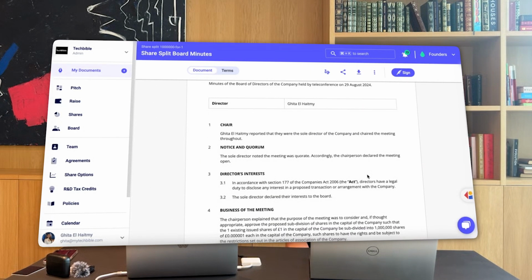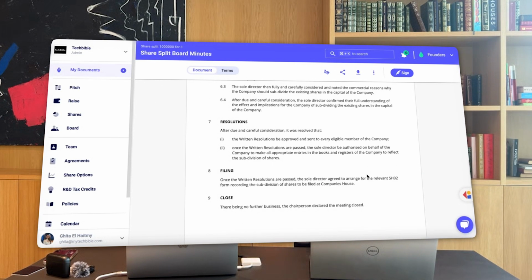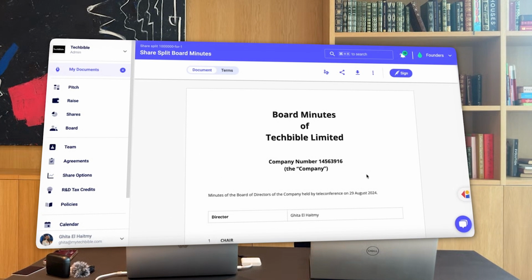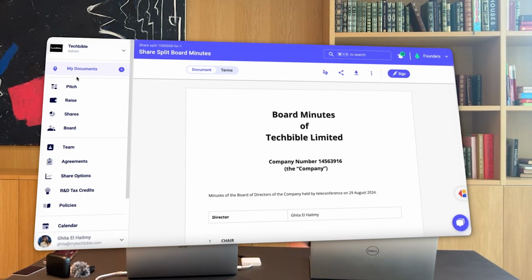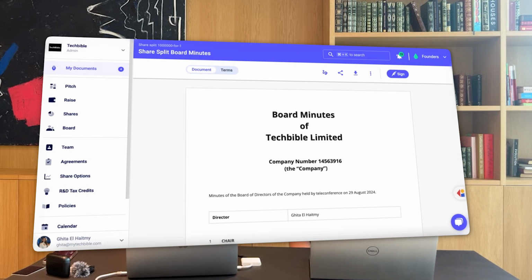So lovely. Here we have the board minutes for Techbible. You can see it's a fully legally drafted document based on your own company information. And now in the top right, you can sign. You might wish to do this offline, all the rest of it. Now we've ticked that box.